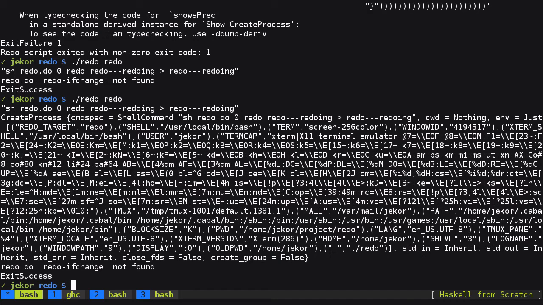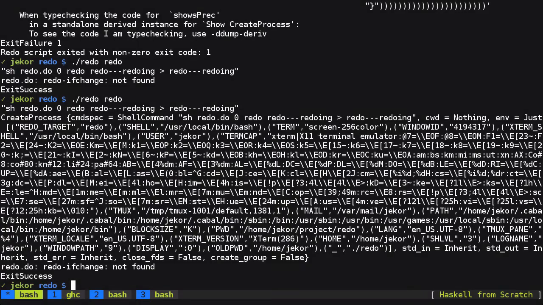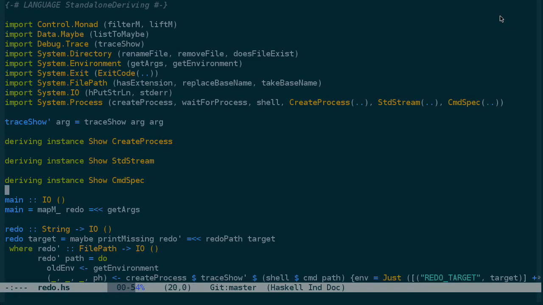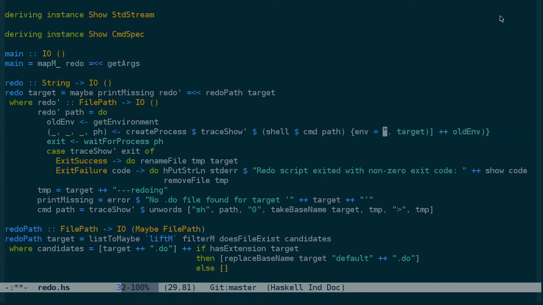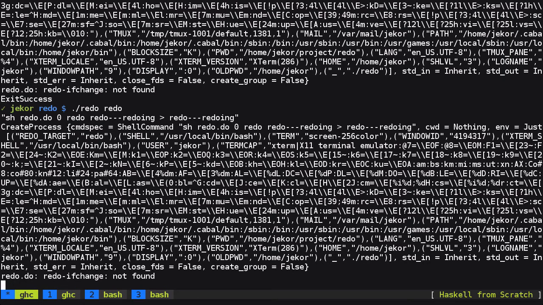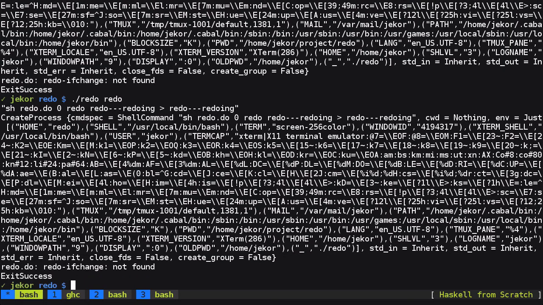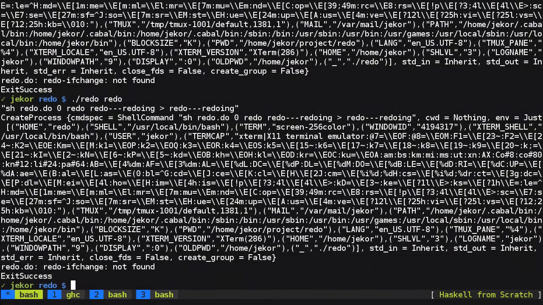And now you can see that REDO_TARGET is here in the environment, as well as the path and everything else. Now, the only problem I can anticipate with this is what happens if REDO_TARGET is already set here. For example, let's say I'm appending HOME to this. And you can see here that HOME is in two places. What'll actually happen?